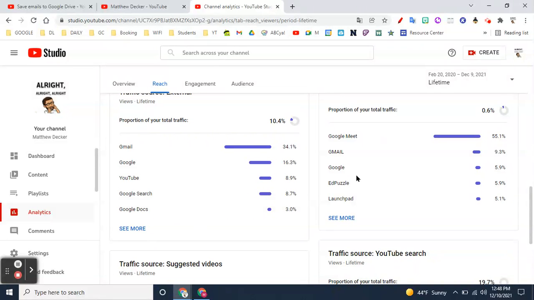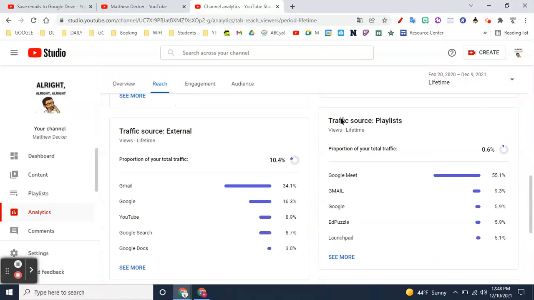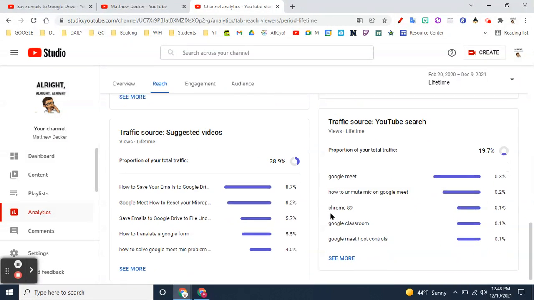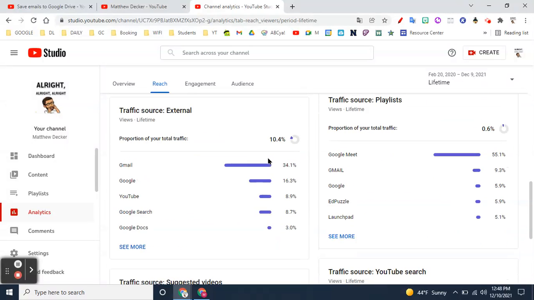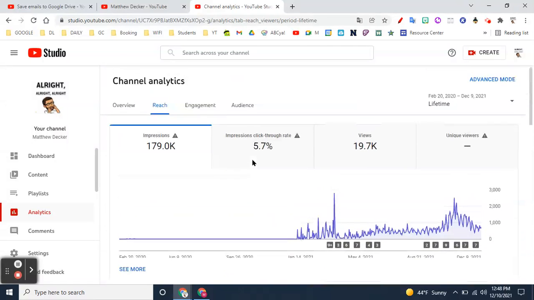How many times your videos were watched via a playlist, right? People search for your videos. 19% of my videos are watched when people search for them. 38% are when people are suggested them from within a video. All this data. Okay. Engagement is cool.